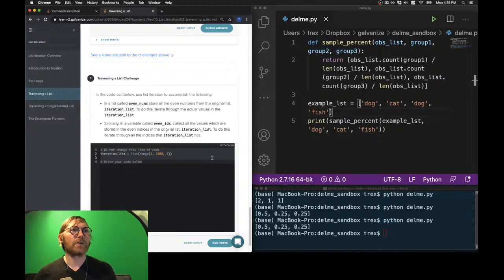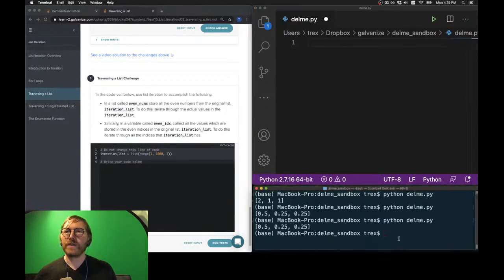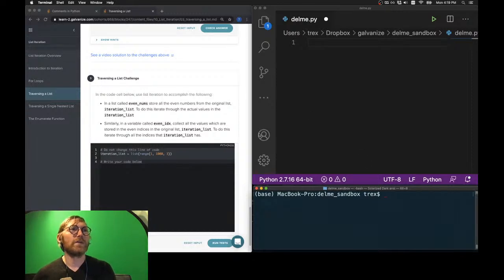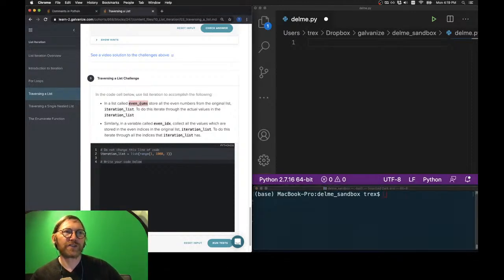Okay, cool. So in the code cell below, use list iteration to accomplish the following. In a list called even nums, store all the even numbers from the original list, iteration list. Okay, so we're not writing a function here, by the way. We're populating a list called even nums, and then we're going to have even index. Collect all the values which are stored in the even indices on the original list, iteration list. To do this, iterate through all the indices that iteration list has.